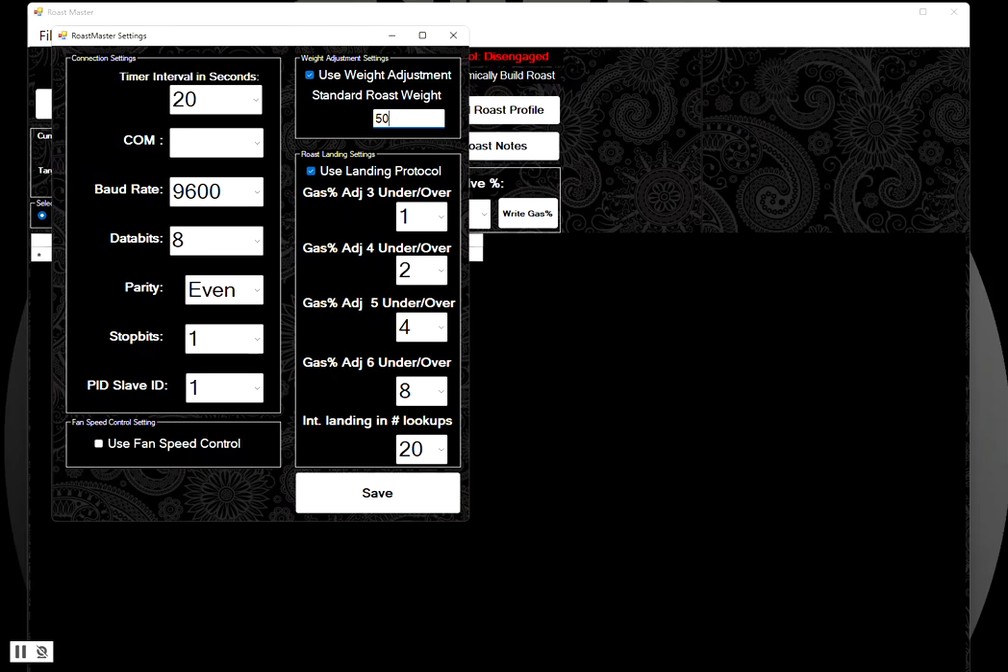If you choose a different weight, say like 35 pounds, then it will make percentage changes to your gas valve to help keep you on your profile based on the weight. In this case, we'll go ahead and turn that off.